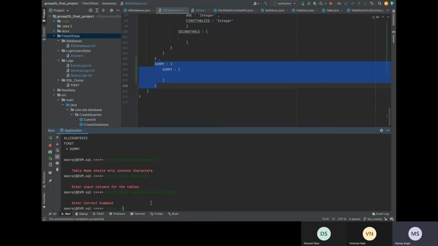So create table demo video, demo ID. Next we can say name string, and as I said, our project is case insensitive, so we can write it any way, like integer, int, string in capital letters, block letters, or small letters. Everything will work. And that is price, working, boolean.